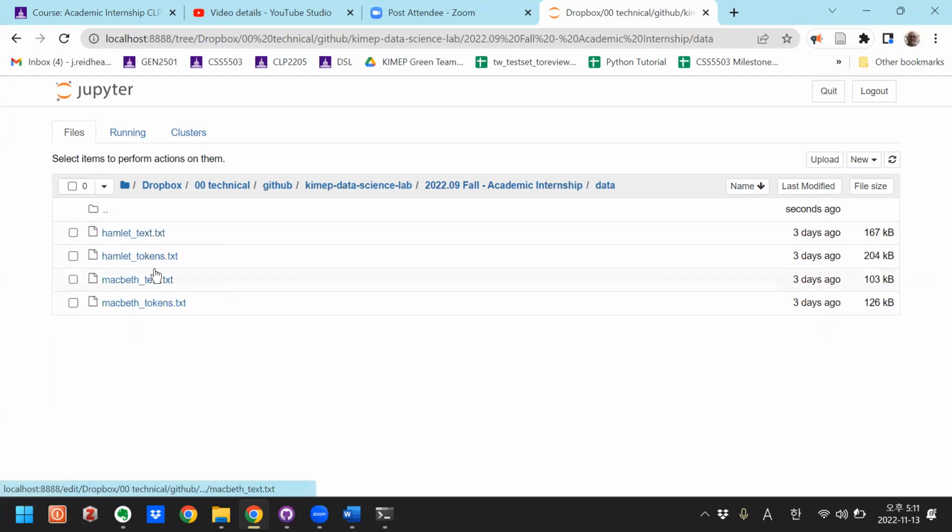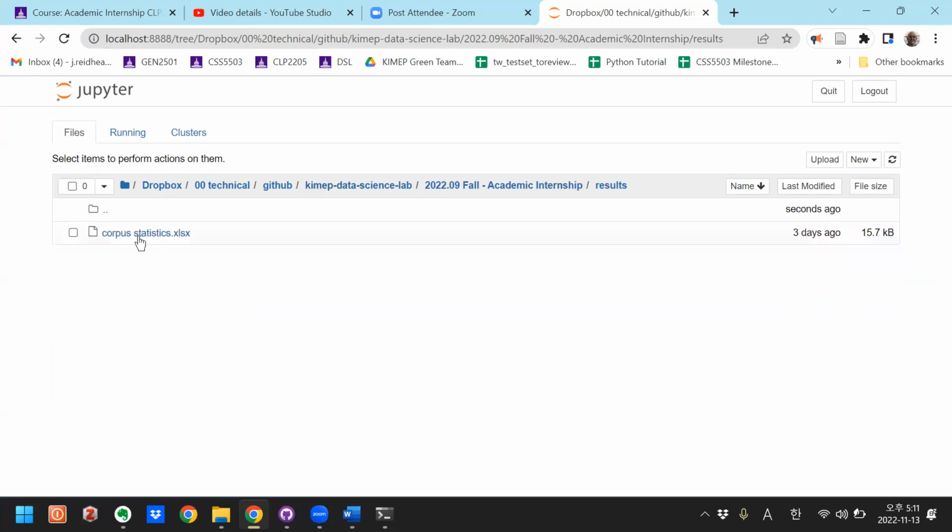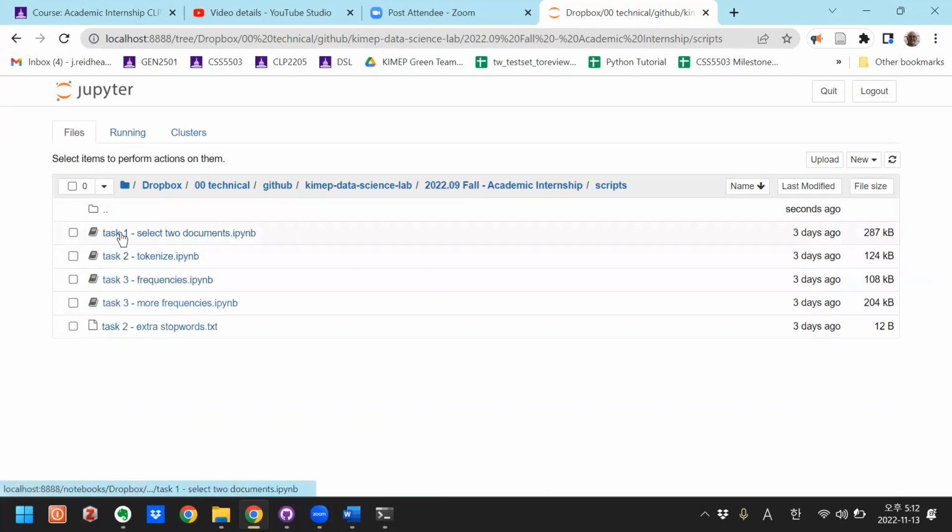In data, I have my tokens and text files. In the results, I have my statistics spreadsheet, and I will also output graphs and figures and things into this results folder. So this is just how I organize my stuff. And the scripts I like to number so that they go in order. So anyways, first, if you download this from Moodle, you can open it up, select 2 documents. This is for task number 1.